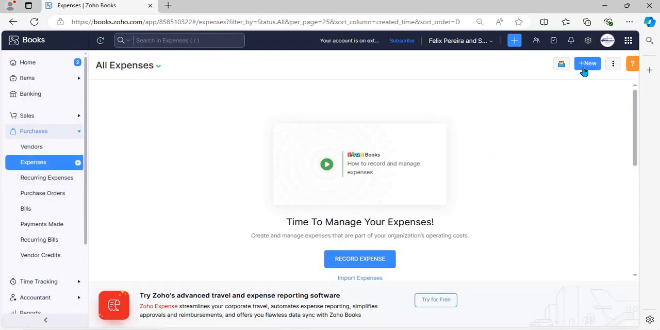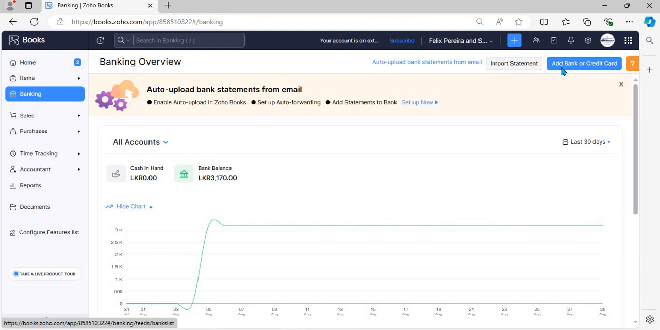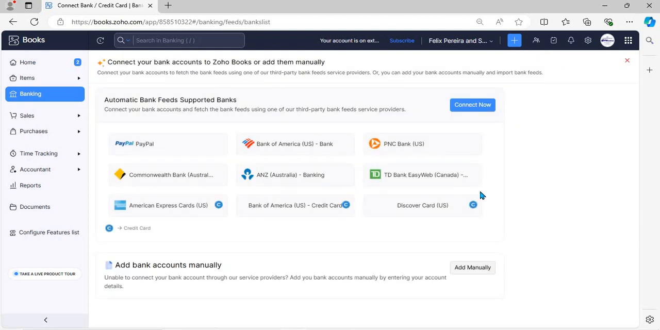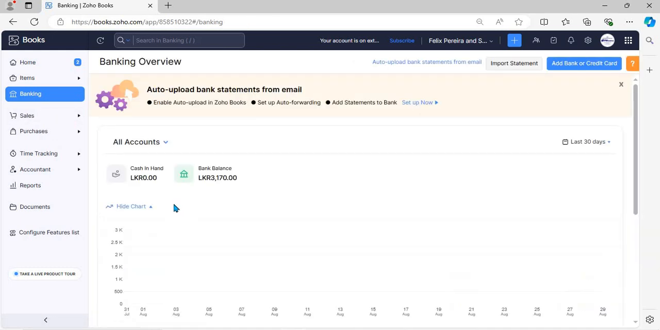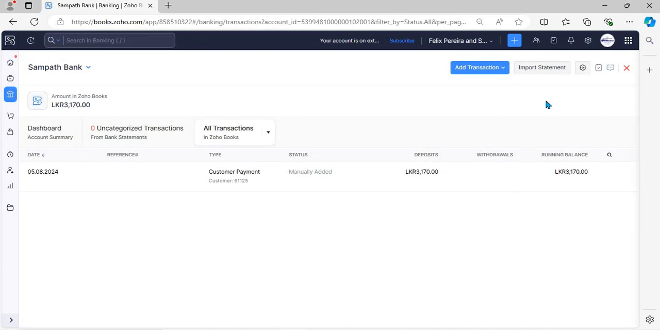10. Integration with bank feeds. Zoho Books integrates with bank feeds, allowing businesses to automatically import and categorize expenses directly from their bank accounts or credit cards. The system can match these transactions with existing records or prompt users to create new expense entries, simplifying the reconciliation process and reducing manual data entry.